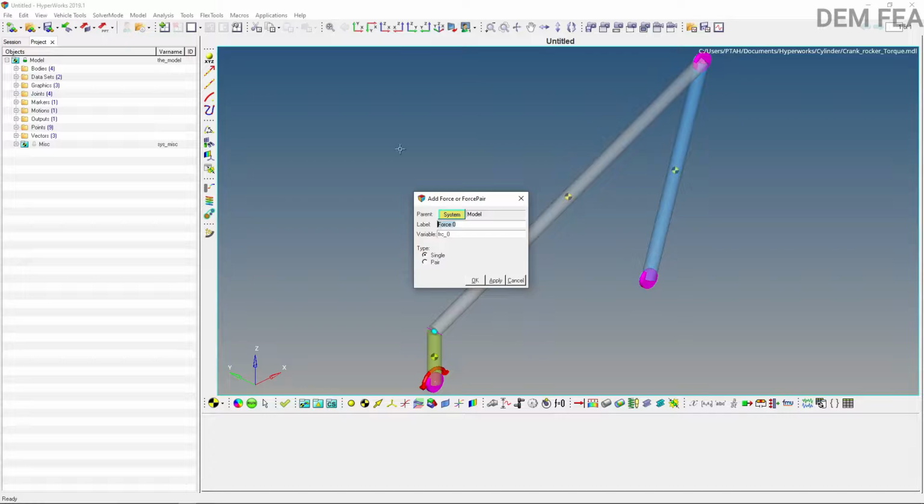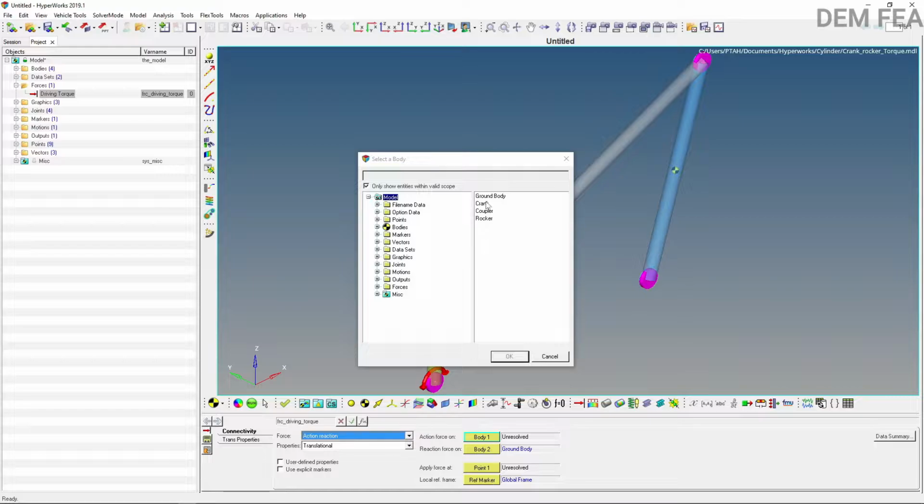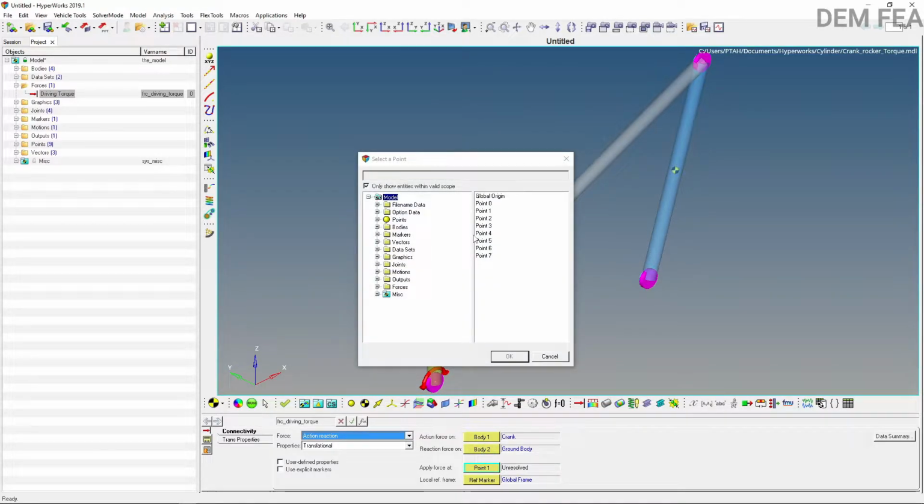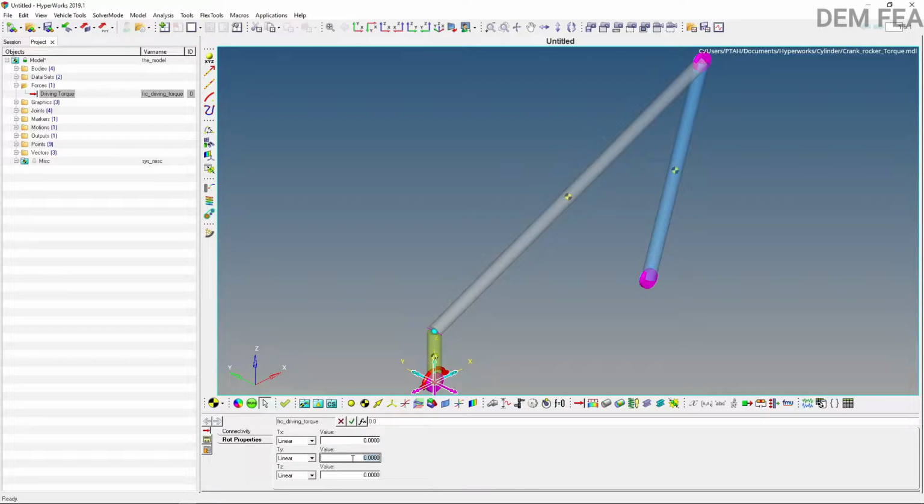So you right click this arrow, and you say driving torque like that. Then you say okay. And now we want it to be action reaction because we want it to act on a body and at a point. So we want the body to be crank, and also we apply force at point 0. So we want it to be like that, and then here we change to rotational like that. Then rotational properties, we need to put a value here.